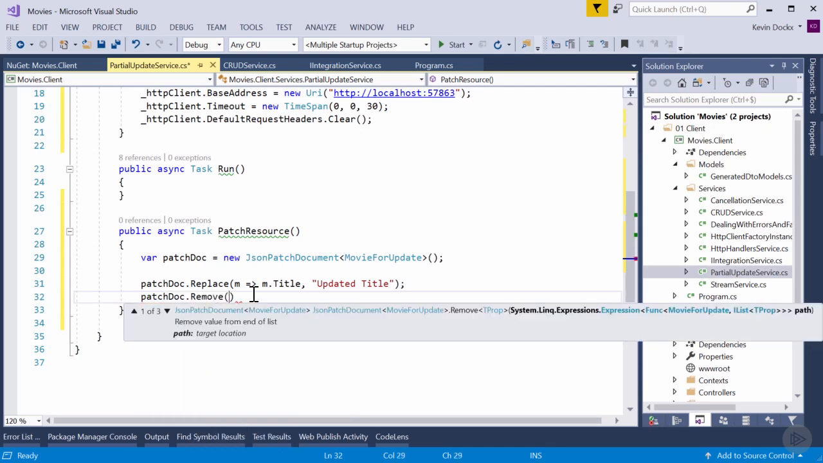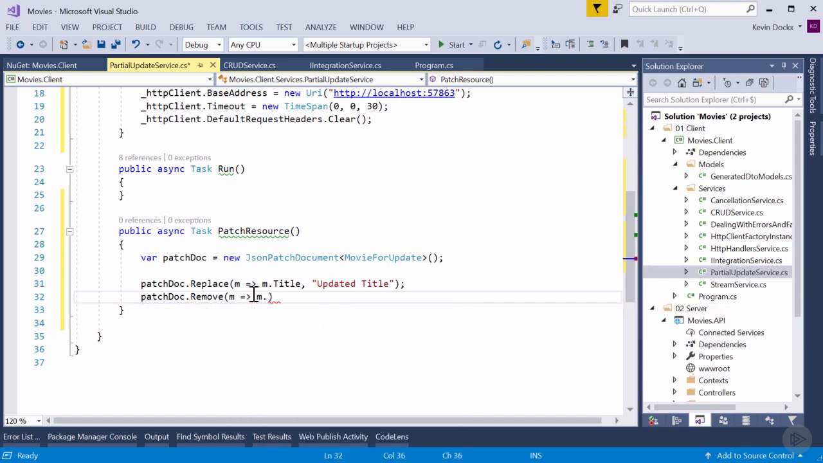There we go. And then we want to remove the description. For that, we call remove on the patch document. This will add a remove operation. And what we want to remove is the description, which we can easily access thanks to the fact that we're working with a typed version. And that's our change set to send.